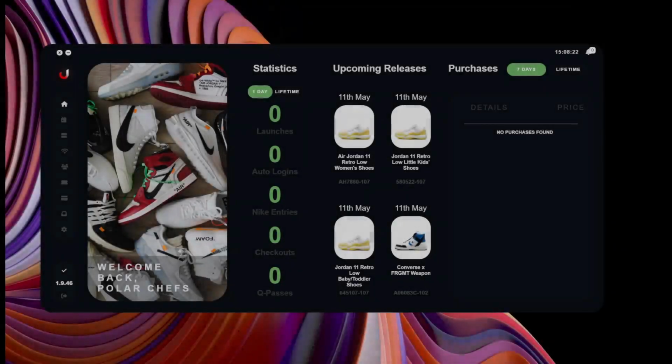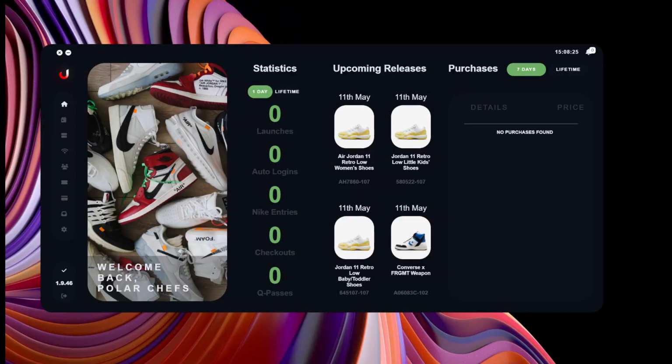In today's video, we're going to be doing a full walkthrough around uSNKRS, what it is, how it operates, what your settings should look like, and how you can get everything started. Initially, when you download the bot and you open it up, of course, you're met with the initial UI. In this area here, we're looking at the dashboard.